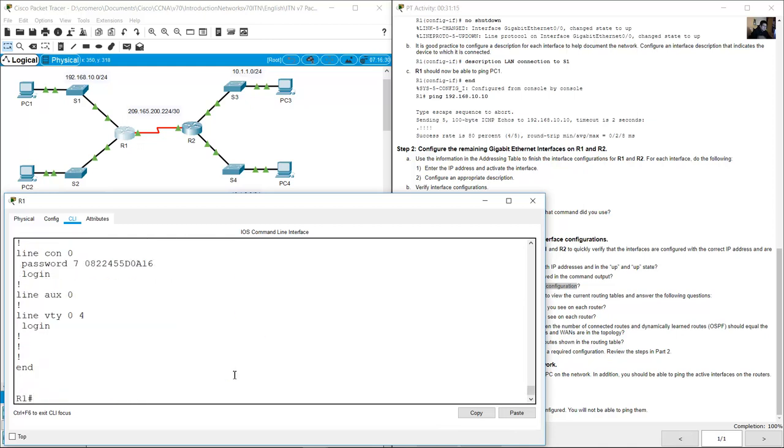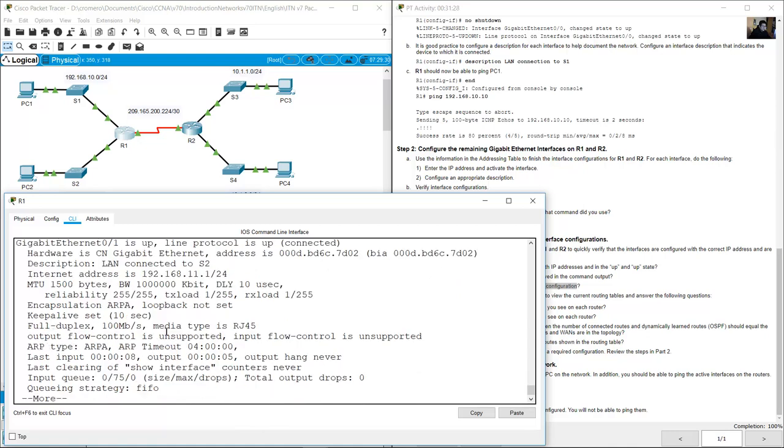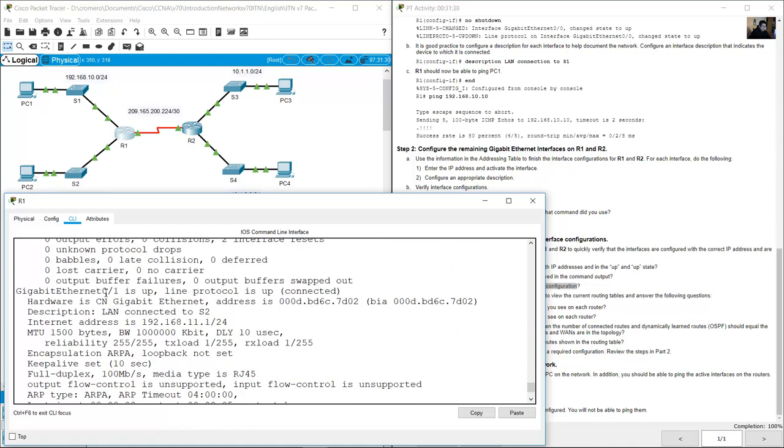But also you can use show interfaces. Show interfaces gigabit 0/0, this is the IP address, but this is the subnet mask as a prefix. Okay, gigabit 0/1, IP with prefix, that is the subnet mask.